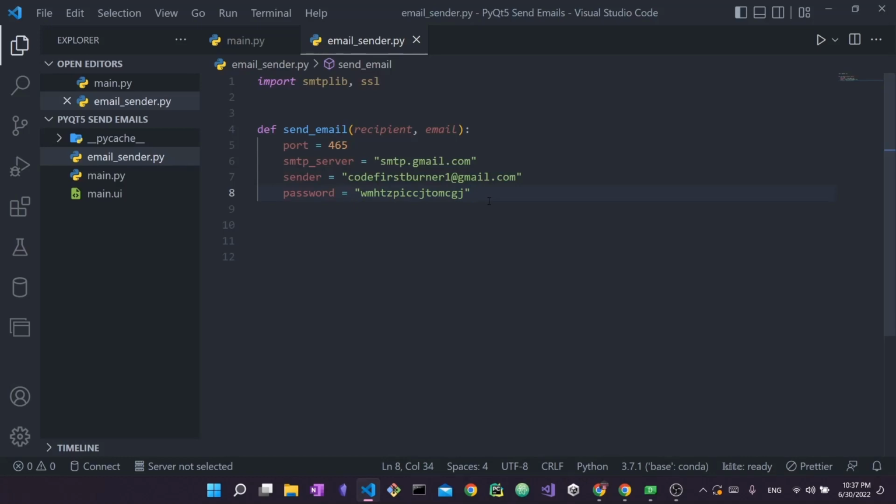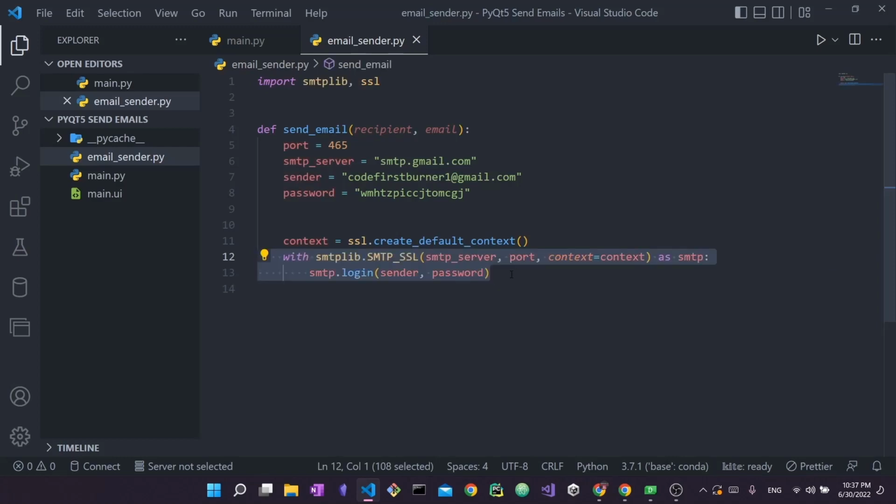Alright, after creating the password itself, the next thing we're going to do is use SSL to create a context. This will enable us to actually encrypt our emails. Next, we're going to write these 2 lines of code, which I'm going to explain right now. We say with smtplib, so with this library, the SMTP, create an instance of SMTP SSL. You have to pass things like the SMTP server, which is the Gmail one, the port, which we already defined up here, as well as the context, which we defined right here.